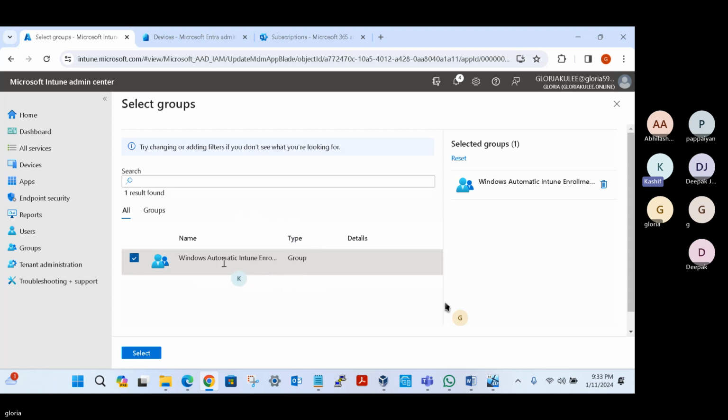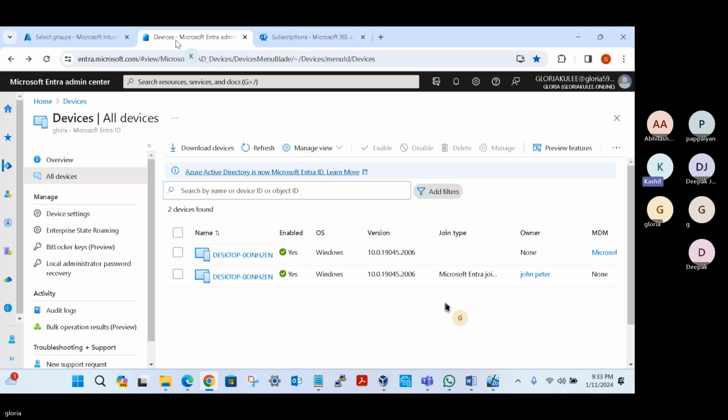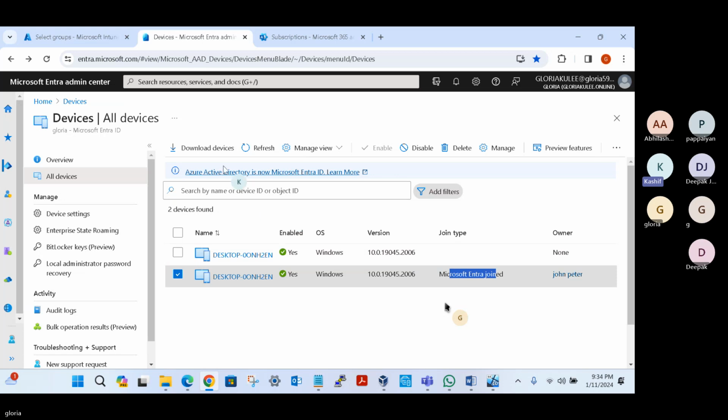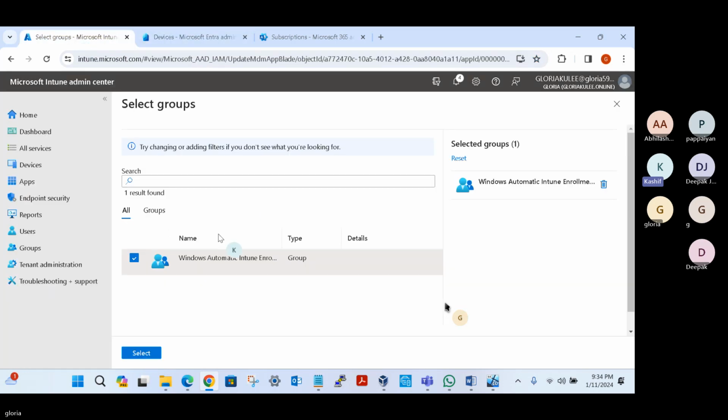And this group has another condition. What condition? That any device which is a company owned device should be added to this group. So if you come to this, this device is a company owned device now. Why? Because it's Microsoft Entra joined. Any device which is coming as Microsoft Entra joined is by default a corporate device, a company owned device. So you will see this device in Intune automatically.